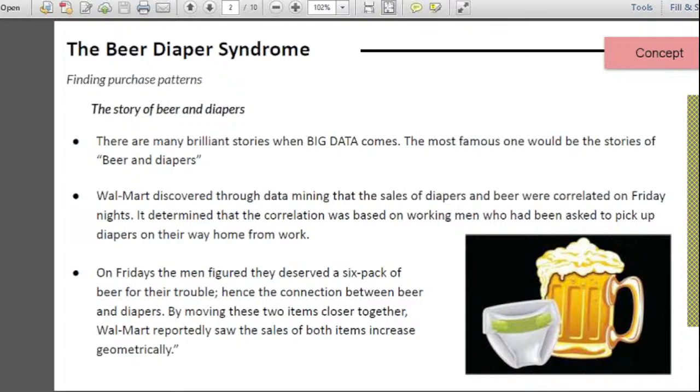On the face of it, there does not look like any logical reason why beer and diapers would be kept together. But when this incident happened, Walmart discovered through data mining that the sales of diapers and beer were correlated on Friday evenings. They started digging into the data and the reasons thereof, and to their shock and astonishment, the correlation was based on working men who had been asked to pick up diapers on their way home from work.